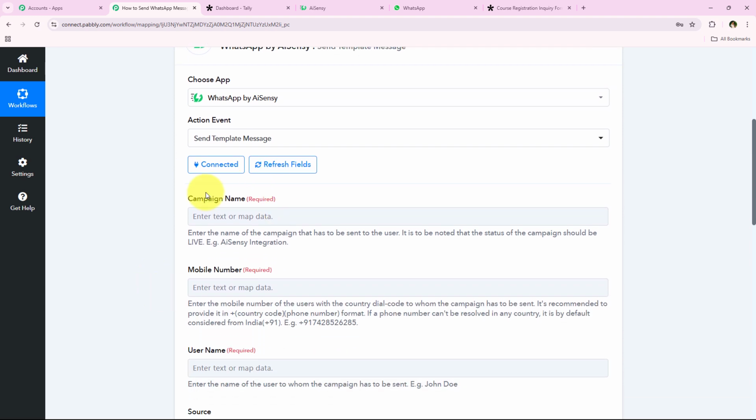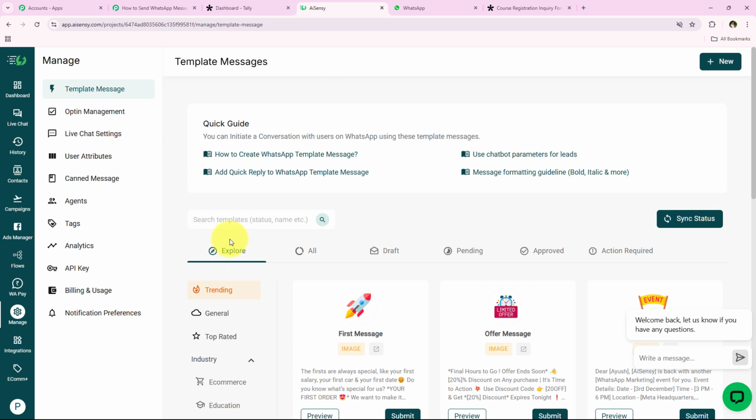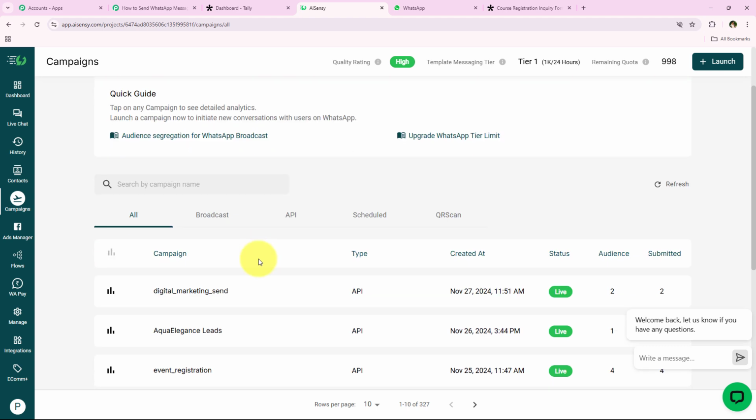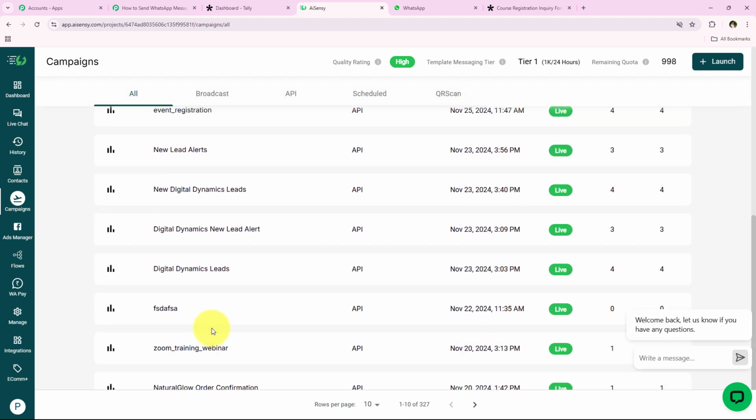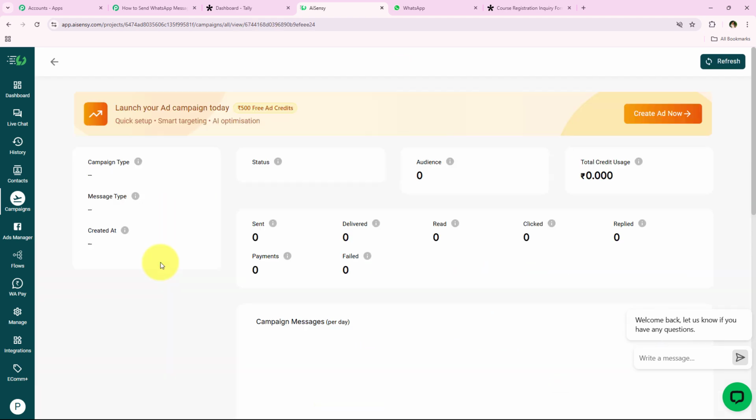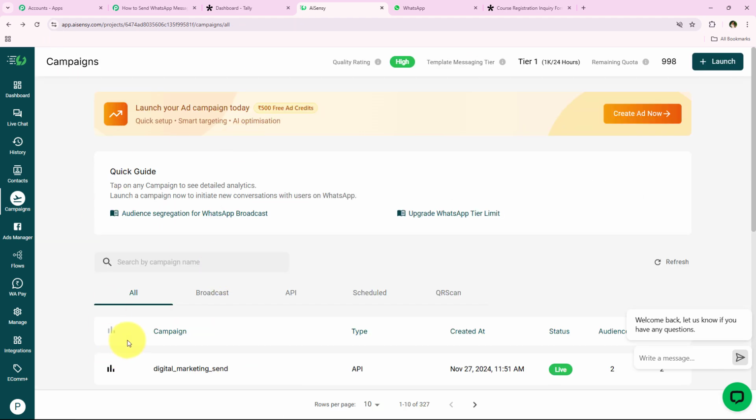Now it is asking me for the campaign name, and to let you know about this campaign name, I'm going to open my AiSensy account once again. This is my account, and from the left side bar we have to go to campaigns. As soon as you come over here, you can see all the campaigns which I have already created, and I've also attached templates in the campaigns right over here.